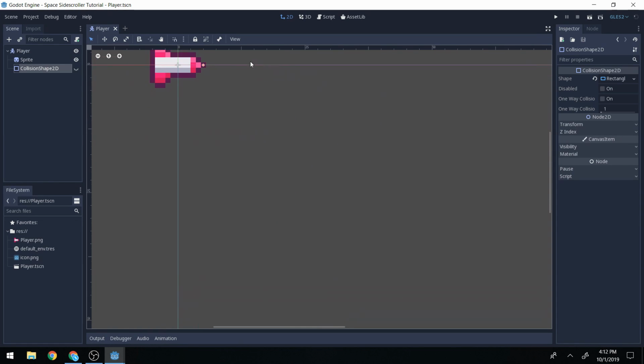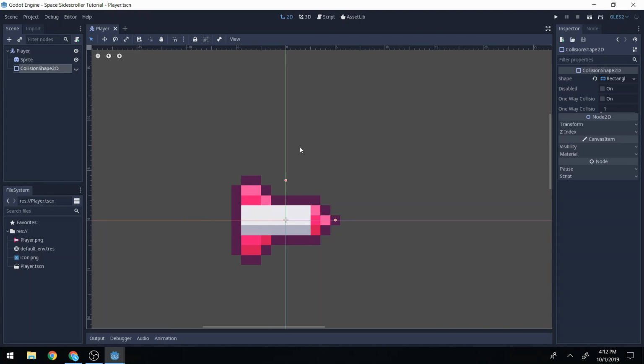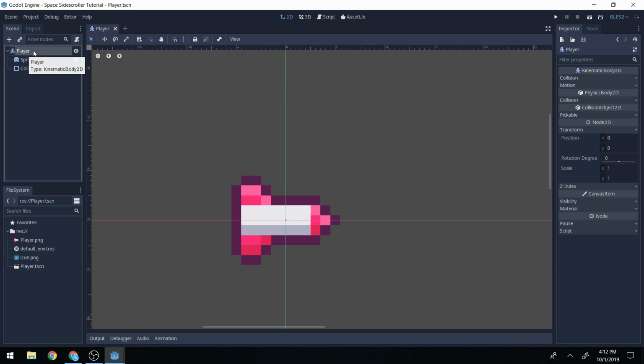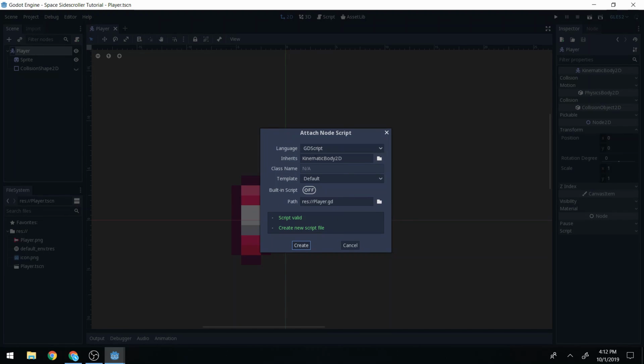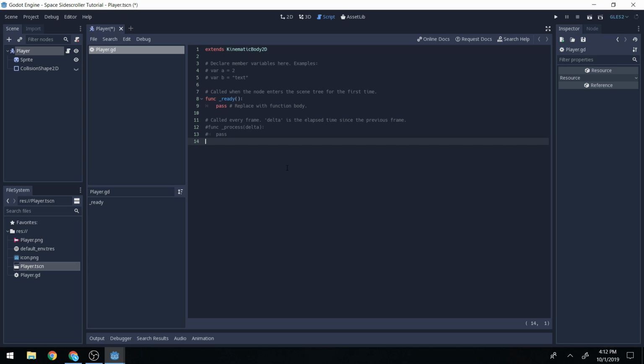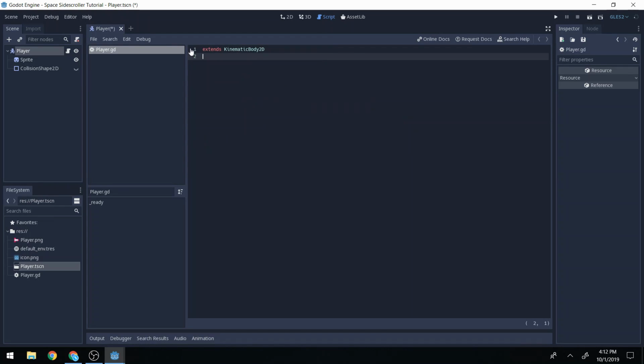Okay, so now we want to get our player to move to the mouse. So this is going to require a script. So let's select our player node, hit the script button. Now it says attach node script. Press create. Okay, so now it says extends KinematicBody2D. So we have all of this code. Right now, I'm just going to remove all of it except for extends KinematicBody2D.